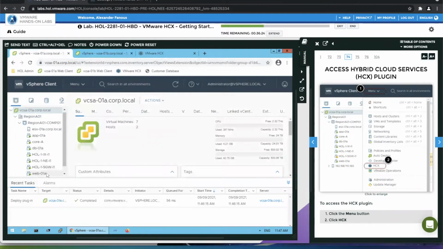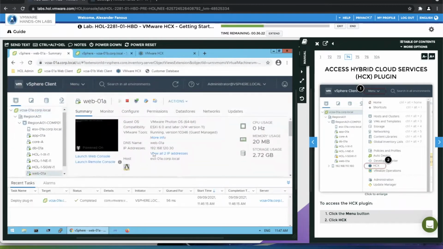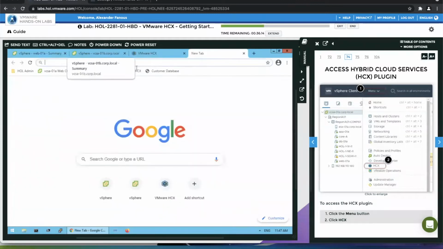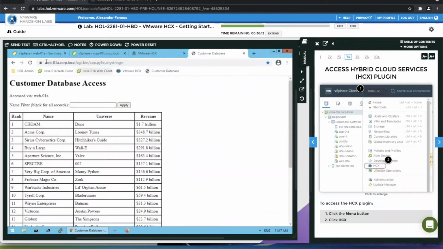This web one, click on here. I can see the IP address 192.168.120.30. I'm going to click on here, and I'm going to click on customer database. This is going to that VM and it's bringing up the database.